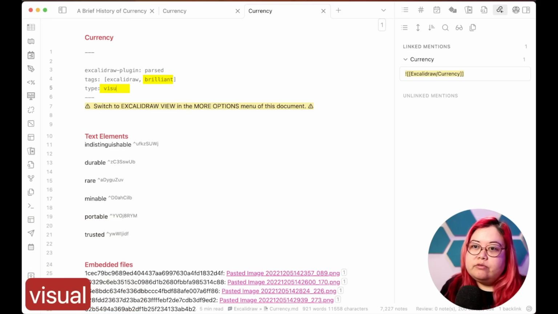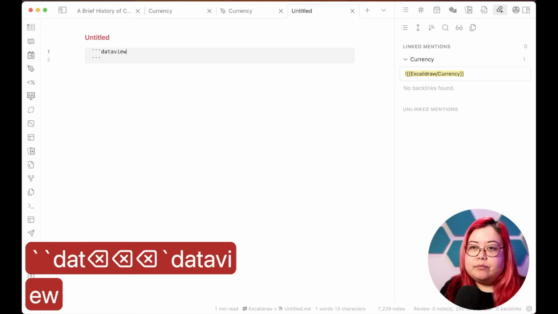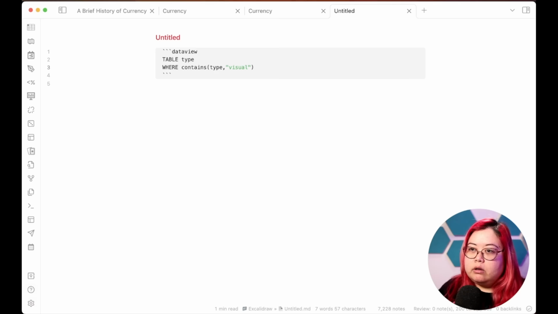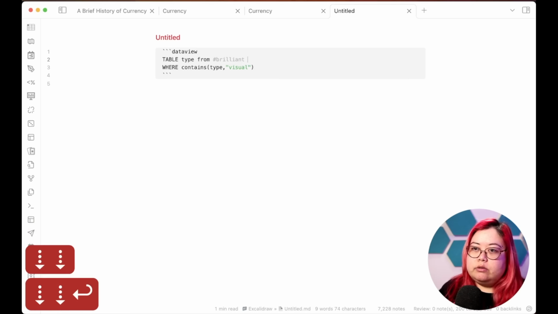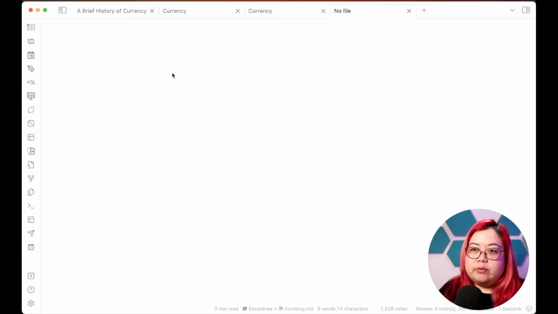Let's go back and open it as an Excalidraw drawing. Then I'll open up a new note to show you how I can search for it. So I'll leave it as untitled. I'm going to create a Dataview query. And I want a table with the type where the type contains visual. Not only do I want it to be a visual, but I want it to be a visual with the tag brilliant. So let's see how that goes. And that currency file is coming up. This is a way to be able to query images. So when I click on it, it goes right back to that visual.